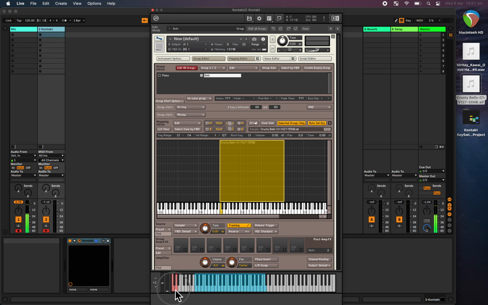So if I hit C0 now, we only have the piano. If I hit D0, we have the Krusty Bells. I have no idea why that's called Krusty Bells, but there you go. Sounds a lot like a synth to me. But there you have it.